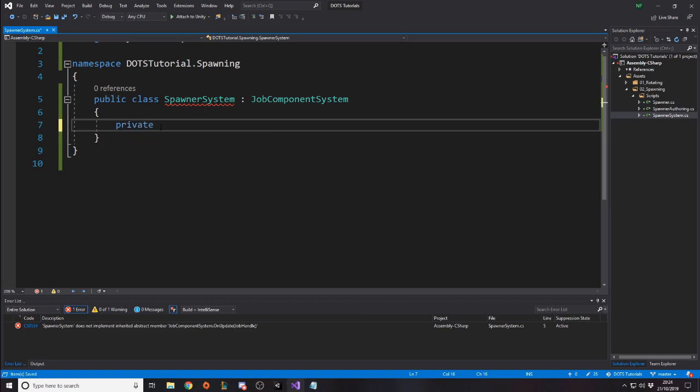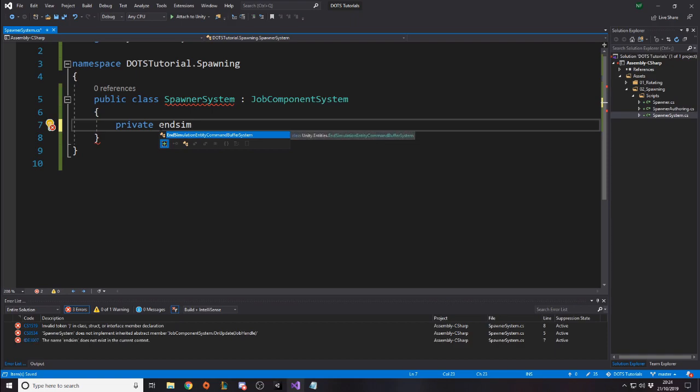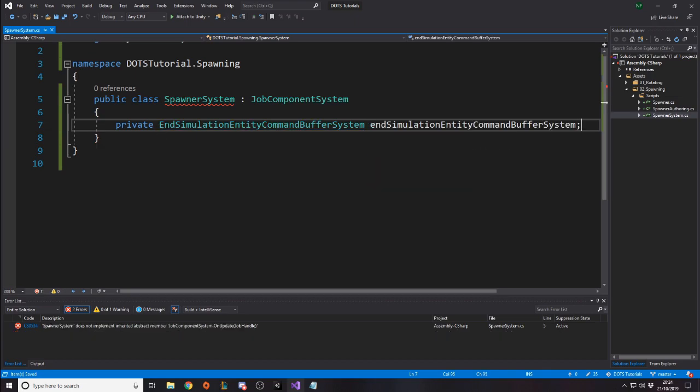But we're going to store, this is where the confusing stuff starts, an end simulation entity command buffer system. And I mean, I could probably create an abbreviation for this, but I'm just going to go ahead and use the full name. So essentially what this does is, I mean, it's pretty self-explanatory, right? When a simulation ends, and a simulation is kind of like, how do I explain simulation? It's almost like a frame, right? When it's simulated the frame, but not done the rendering or anything. A command buffer system, okay?